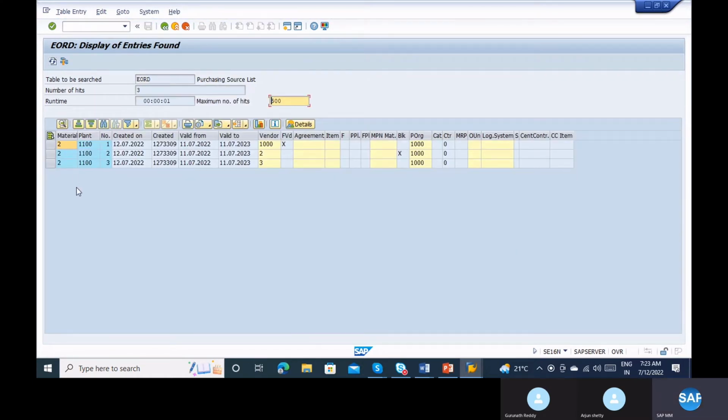So just what we maintained, right? For material 2, plant 1100, who is the vendor? 1000 is my fixed vendor, and 2 we blocked, right? And 3 is my alternate vendor. We maintained it like this, right? We also maintain valid from, valid to, who created it, and when it was created. All this information is stored in the EORD table.